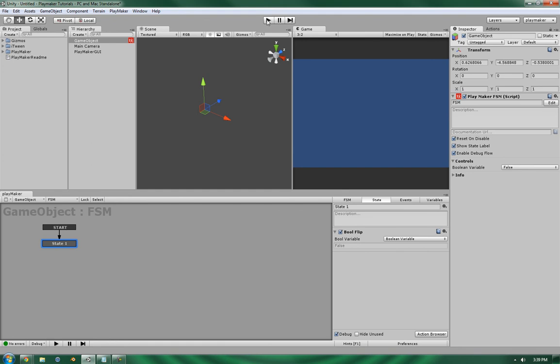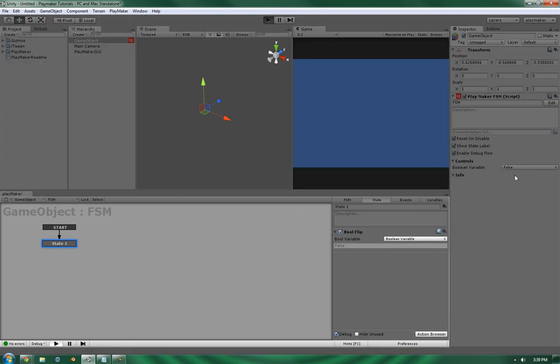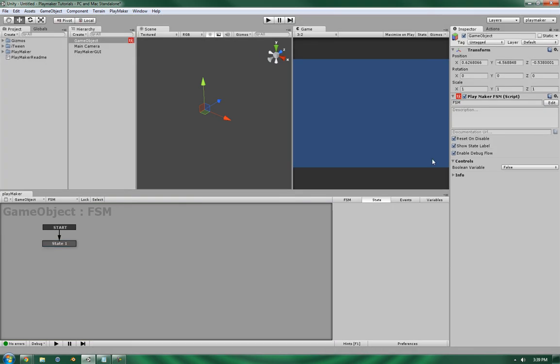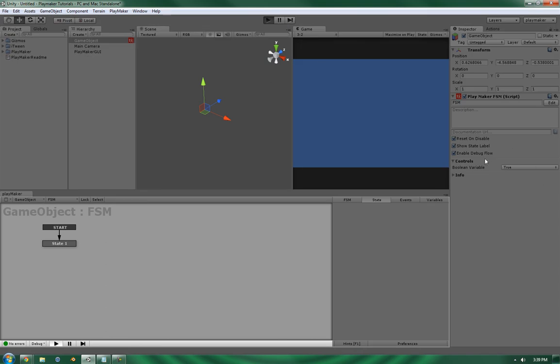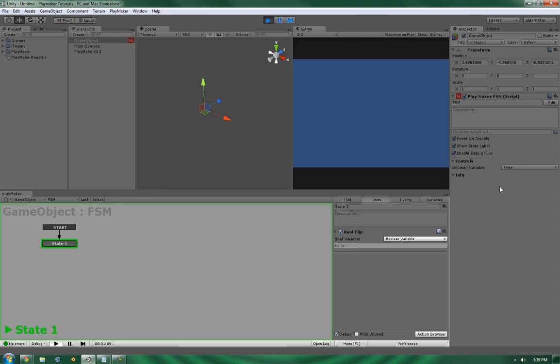So, when we hit play, you'll see that it is flipped to true. Now this will work in both directions too, so don't worry about that. So, true. False.